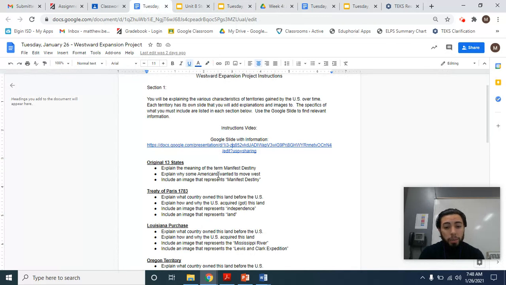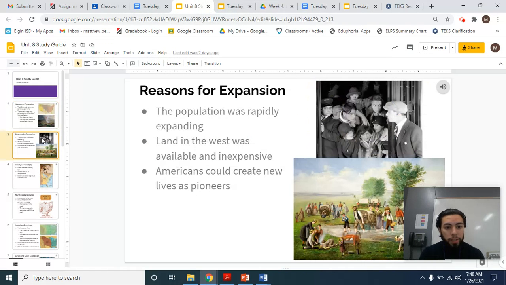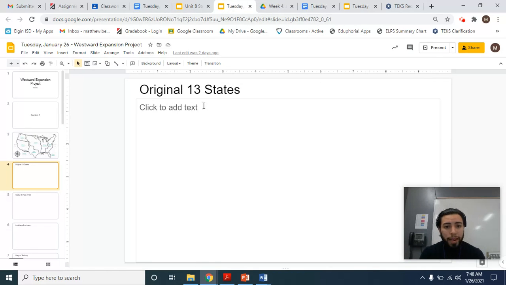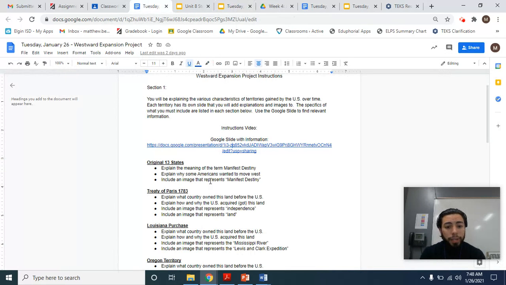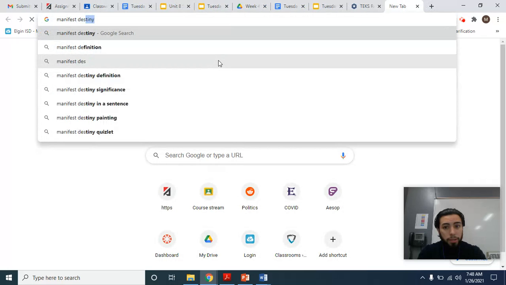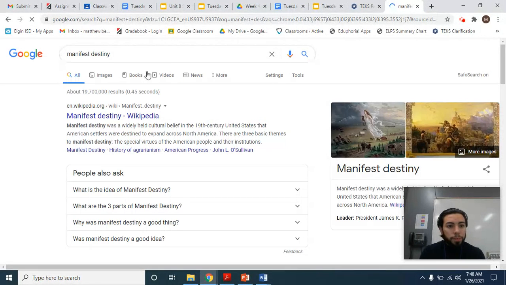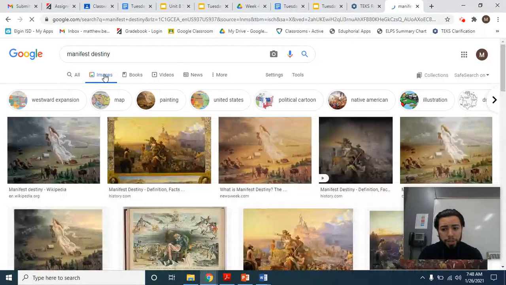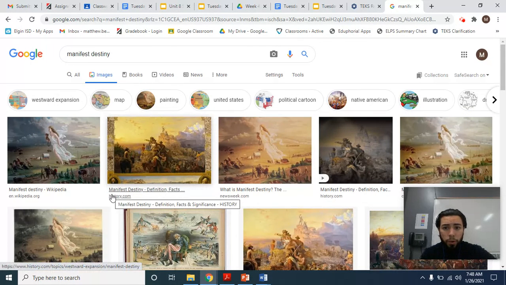And then explain why some Americans wanted to move west. Similar idea: reasons for expansion right here. So you're taking it, putting it in your own words, adding it here, and then including an image that represents manifest destiny. For this example, you might search manifest destiny, then go to images, and pick whichever one you feel best fits.